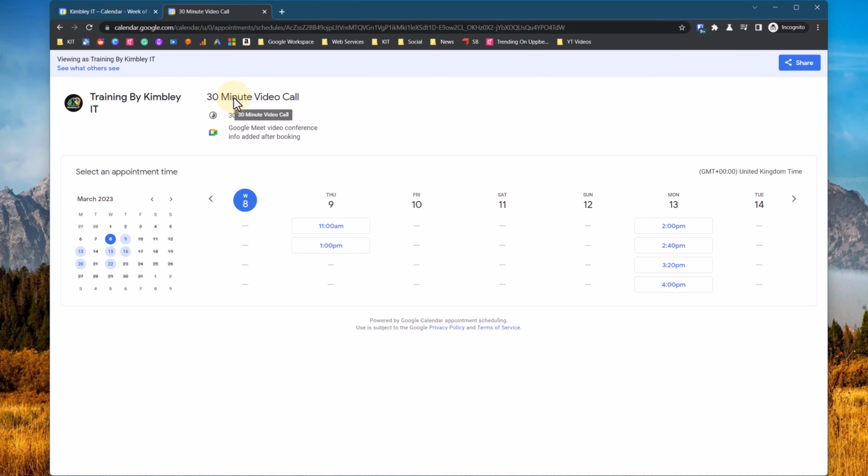So what they see is times and slots that they can book with me to have a video call. And you can embed this into a website, or you can just send a link. It saves you from needing to use any third-party appointment scheduling software such as Calendly or HubSpot. You can do this all natively inside Google Calendar.